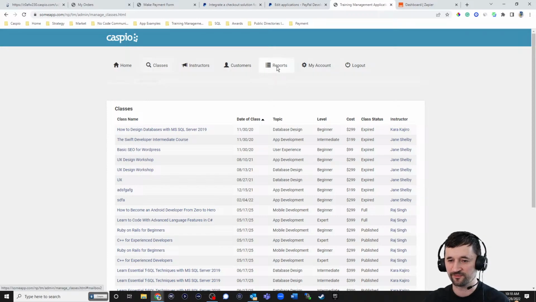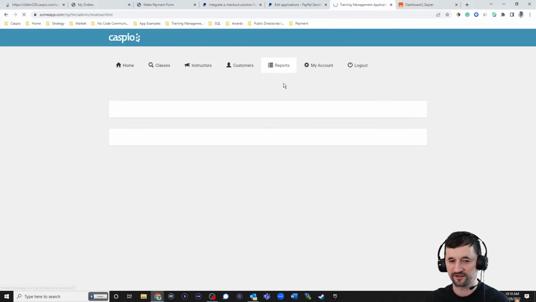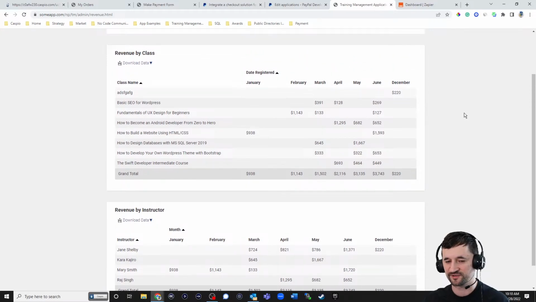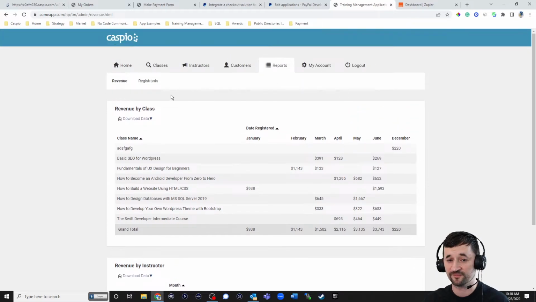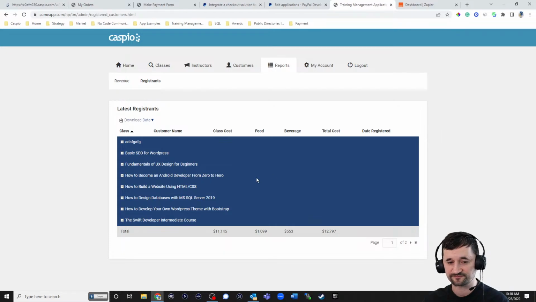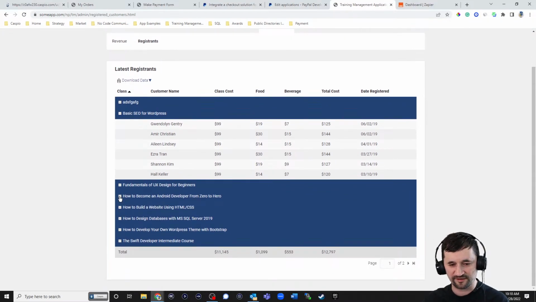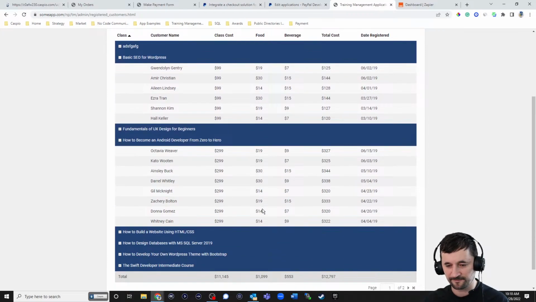And then when we go to reports and we look at revenue, I can see a pivot table that shows me the breakdown across the classes and how much revenue is coming in for every given month. And then when we go to registrants, we can see the list of all the people that have signed up for those classes.